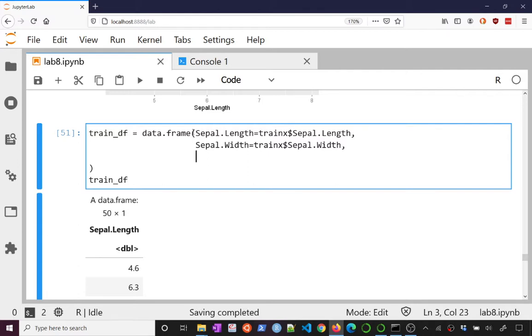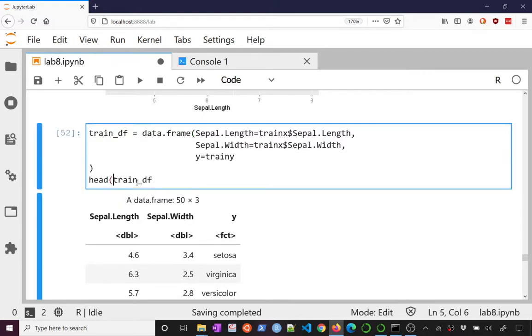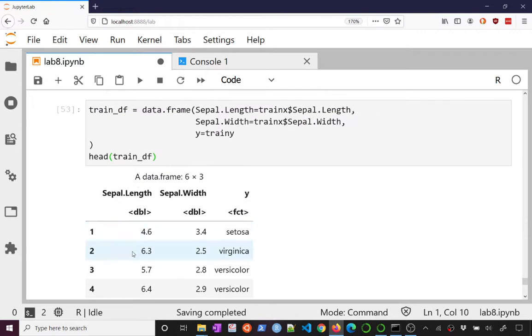I want my y, let's call it y, to be train y. Okay. So here it is. Let's just look at the first couple columns of this: sepal length, sepal width, y. This is my training data.